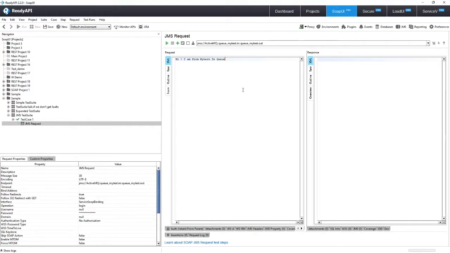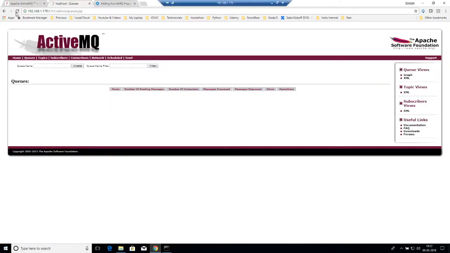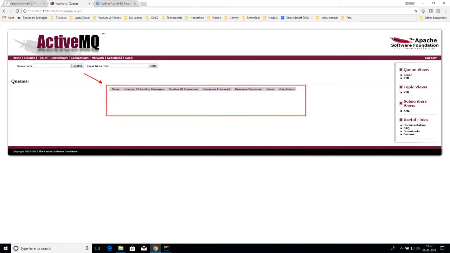Hope the spelling is correct. That's right. Now, before I go ahead and submit this request, what I also want to show you is the queue page. If I refresh this, you can see that there are no queues available here for us. And once we submit the request, you are going to see new queues being populated in here.